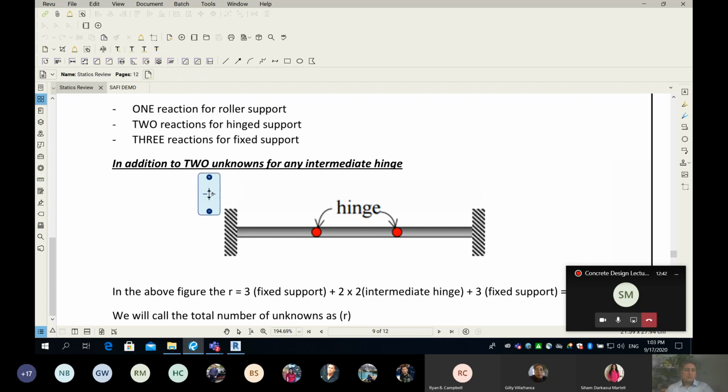We get 3 on this side, and on this side we also get 3. So far, we have 6 unknowns, because, as I said, support reactions are initially unknowns. And on our way to find the bending moment and the shear, we need to find the reactions. So far in this simple structure, we have a total of 6 unknown reactions.